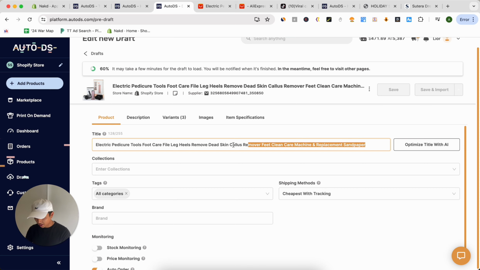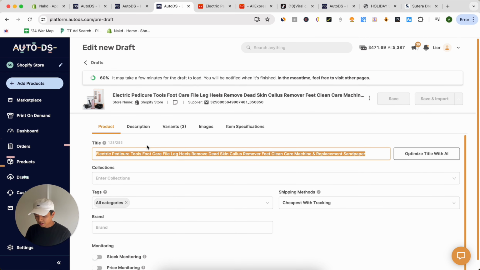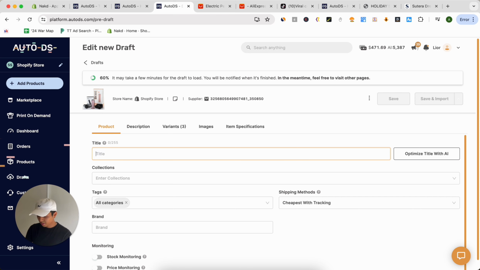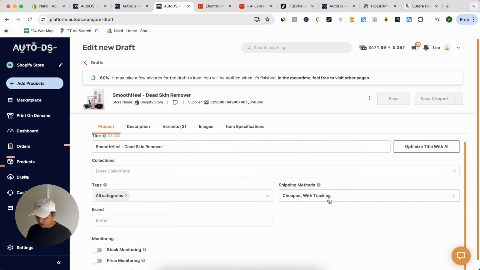So what I would do here is change this. I would not suggest you sell this under this name, unless you're doing Google. So I'm going to say smooth heel dead skin remover, okay? Sweet. Shipping methods, I'm going to put fastest with tracking.